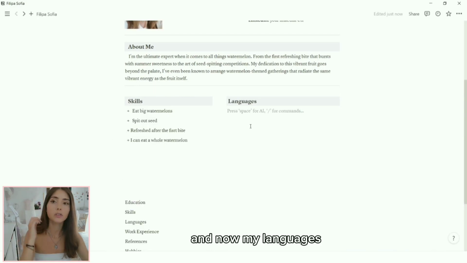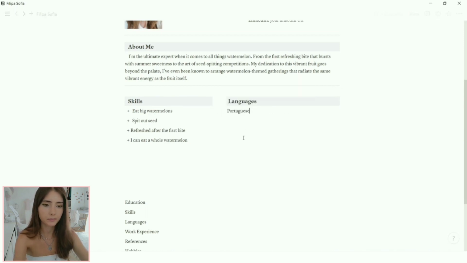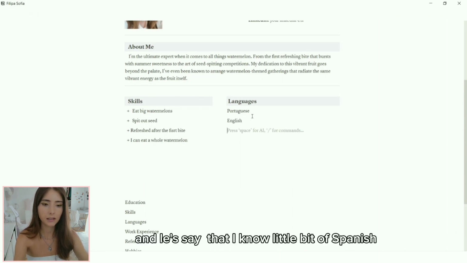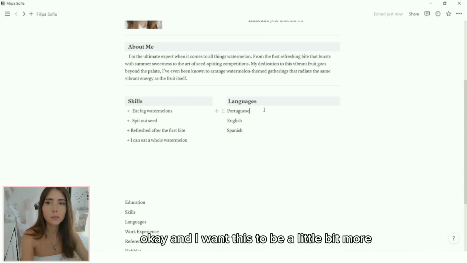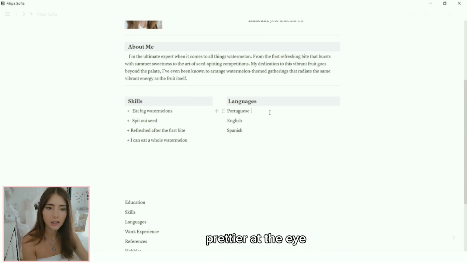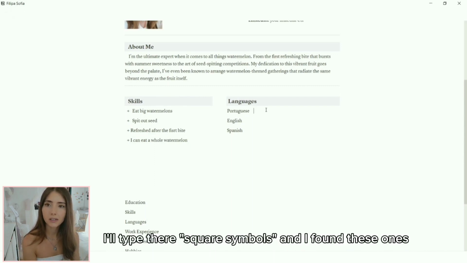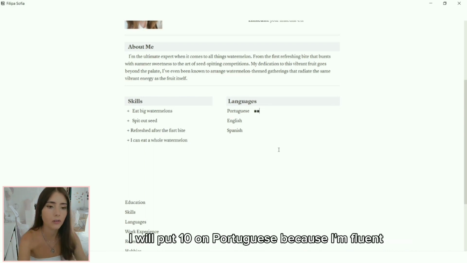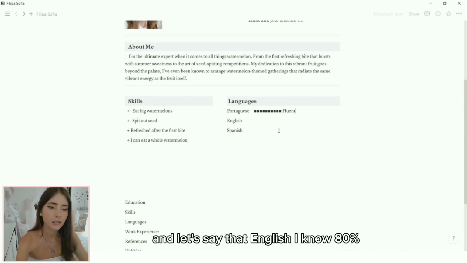And now my languages. My main language is on top. I will put Portuguese. My next is English. And let's say that I know a little bit of Spanish. Okay, and I want this to be a little bit prettier to the eye. So what I will do is I will go to the internet, I'll type there square symbols, and I found these ones. I will put 10 on Portuguese because I'm fluent. And let's say that English I know 80%.